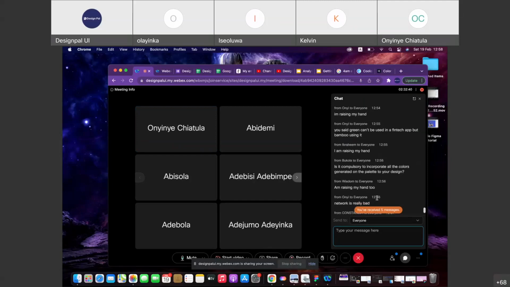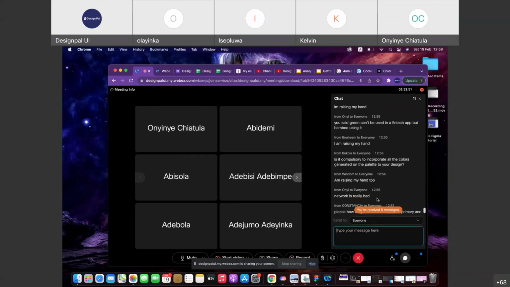Okay. Is it compulsory to incorporate all the colors generated on the palette into your design? No, you're not incorporating all the colors generated on the palette into your design.